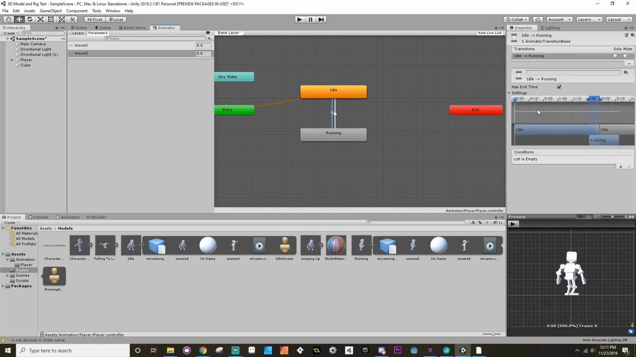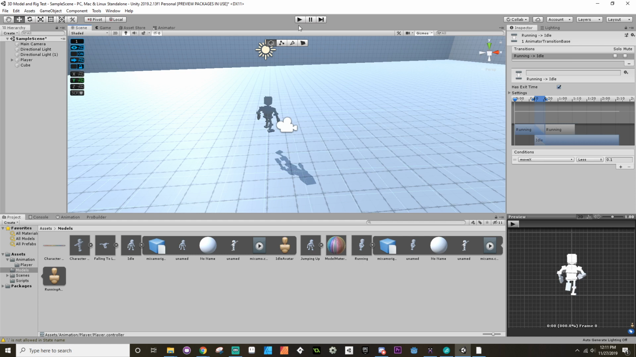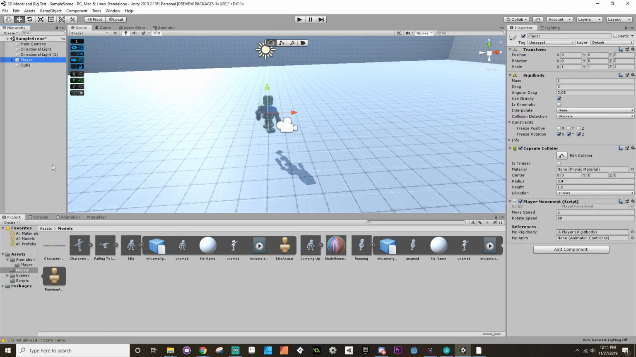Alright, so let's transition here. The condition is that MoveX is greater than 0.1, because there's floating point errors. And transition here with the less than 0.1. I wonder, I've never actually tried this before, if I can do two different conditions, like an AND statement. Because right now it's only taking in the X, so if I'm moving in the Z axis, it's not going to trigger it, but I don't know, let's find out.